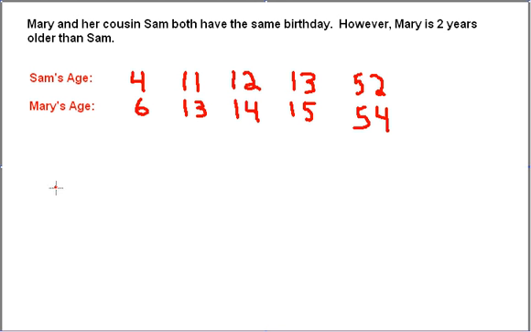So then, let's go ahead now and create a formula that would represent this function. Okay, Mary's age is a function of, or dependent upon, Sam's age. So I'm going to assign the letter M for Mary's age, and we're going to create a formula. What is the relationship between Mary's age and Sam's age? Well, Sam's age we're going to represent with an S, and then we're going to add 2 to his age.